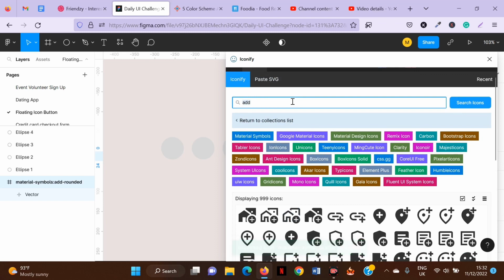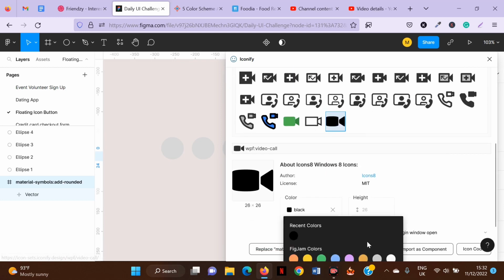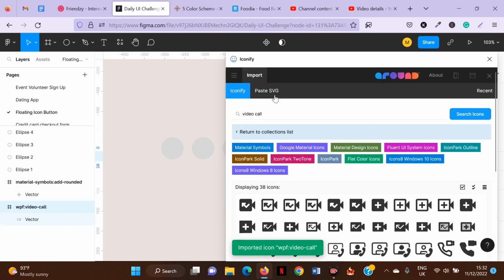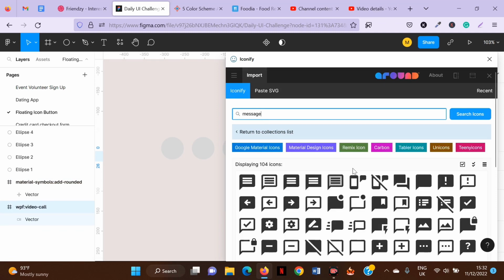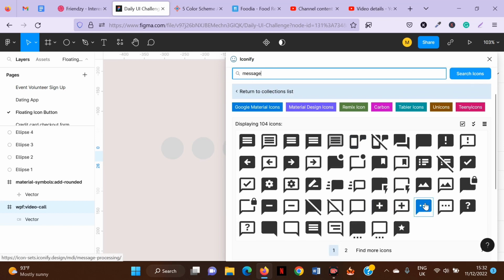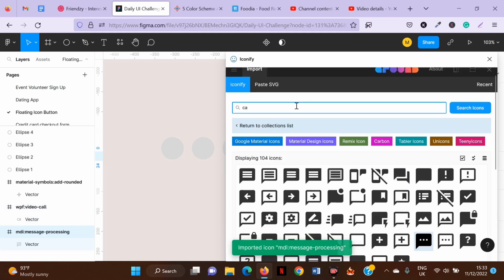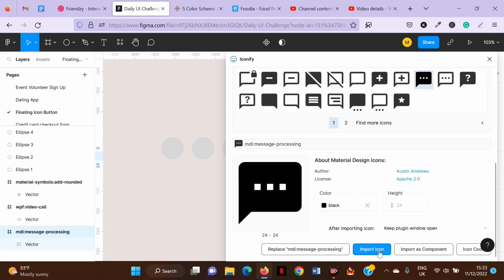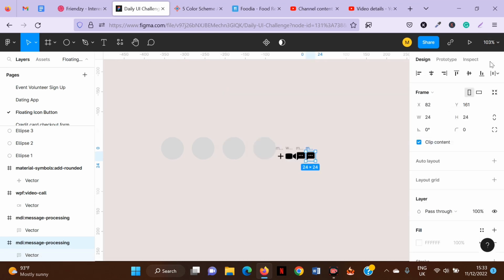I'm going to import the two other buttons as well, which is, let me see, video call. For video call, I think yes, I like this. So I'm going to import that as well. I'm going to import the message button. So let me see. I like this. I'm going to use this as well. Then I'm going to import the call button as well. So now that I'm done importing all the icons, I can close Iconify.